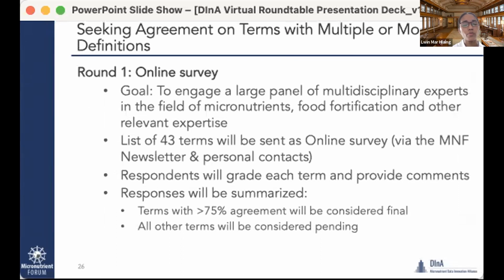So the proposed approach for getting agreement or seeking feedback from the experts is, at the first stage, we plan to conduct an online survey. The goal is to engage a larger panel of multidisciplinary experts in the field of micronutrients, food fortification, and other relevant expertise. So we have identified or proposed 43 terms, including those with multiple definitions, and of course, we have made changes or modifications in the original definition.